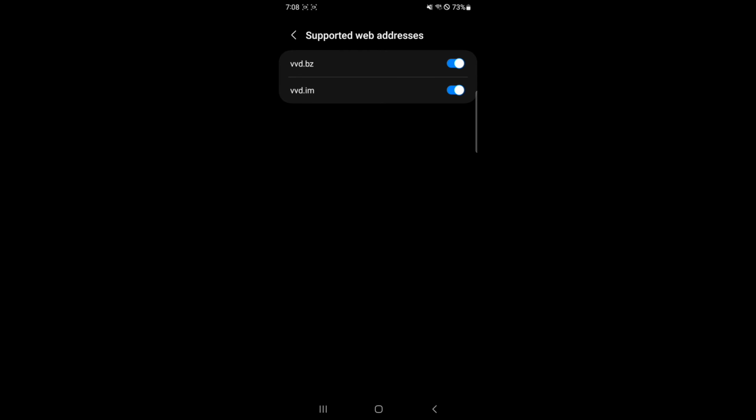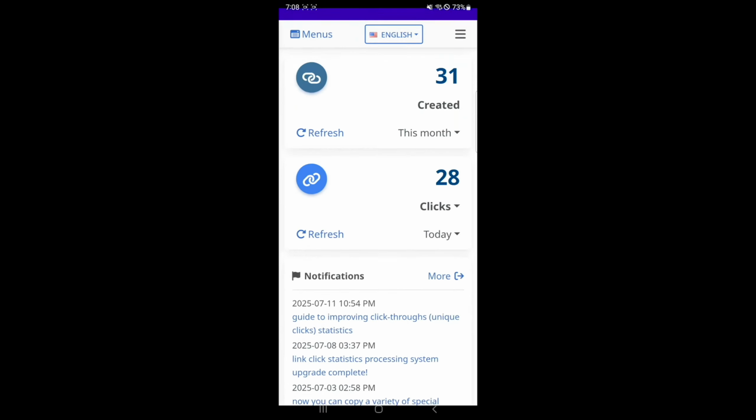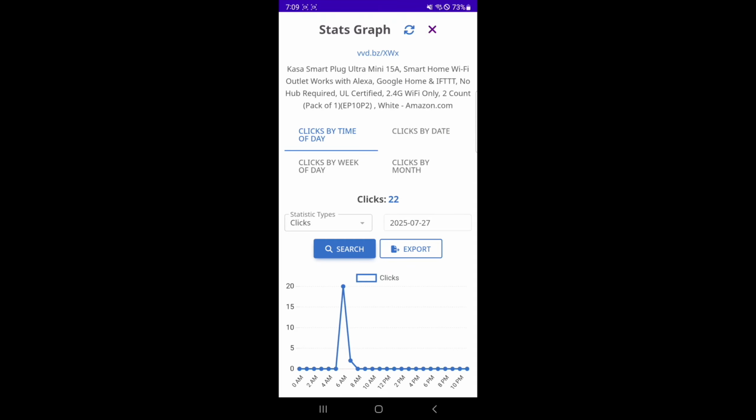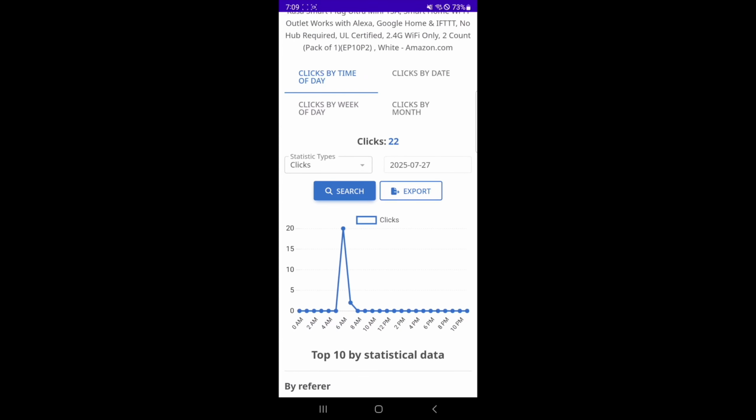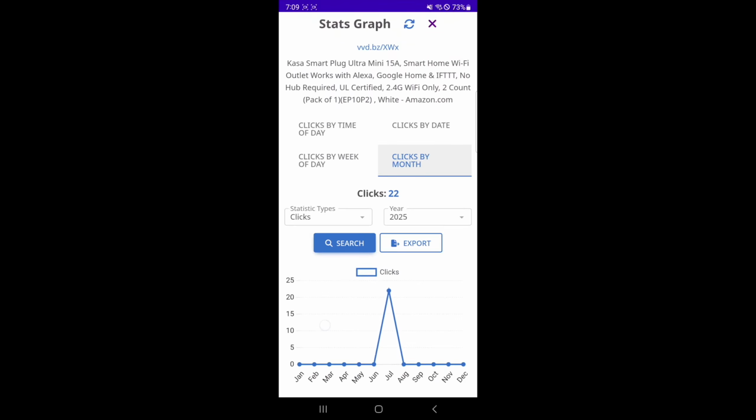Now let's go back to the web page and tap the link you created. As you can see, when you tap the short URL, it doesn't redirect, it shows the click count instead. Make sure the Vivaldi app is installed and that you're logged in.